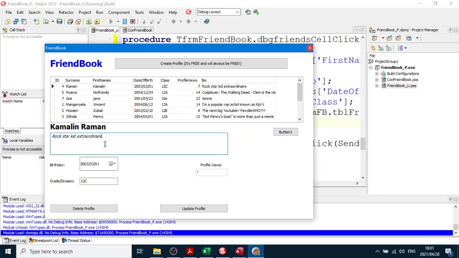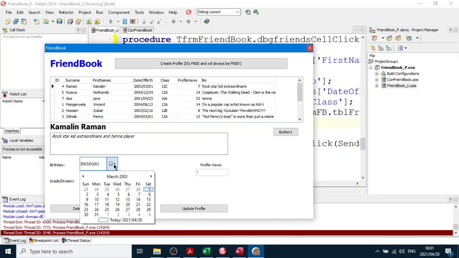But if you want to go and add any data here, and tennis player, and then we click on update profile, we should be able to change the database for that particular selected person's name. And we're going to write code in the update profile to do just that. So if you want to change the date of birth, say, okay, so choose a different date. So this is a date time picker.